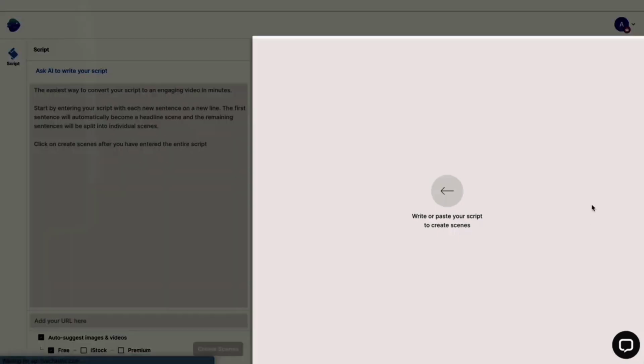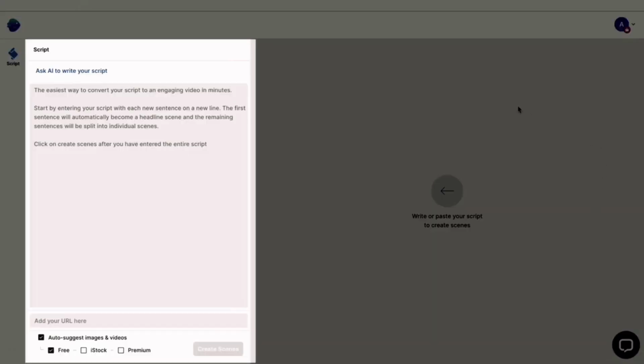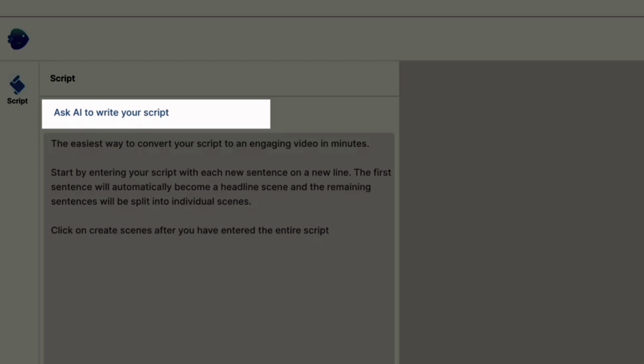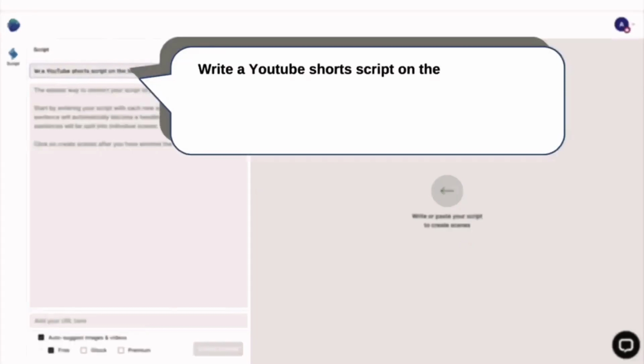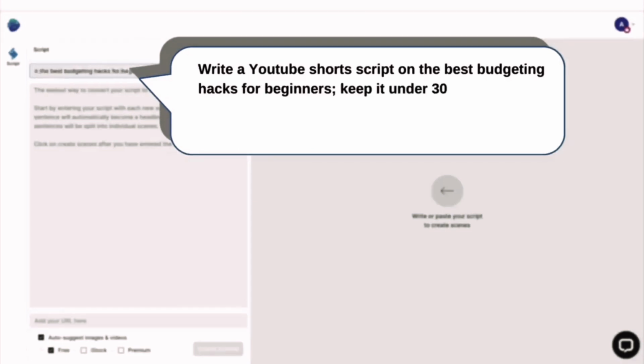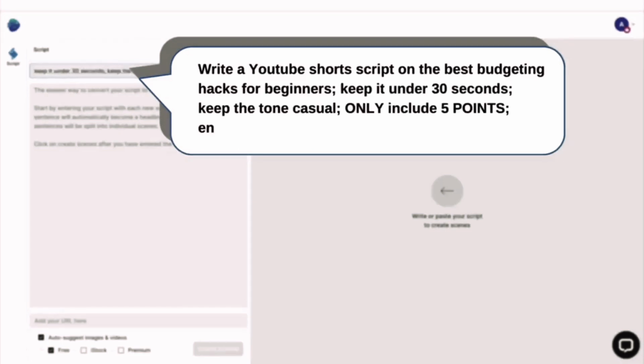Here you have the canvas area on the right and the script box on the left with an option to get AI's help for writing your script. In the prompt box that opens up, we will give the AI prompt for the type of video we want. For the first one, I just want a simple 5-point listicle on the best budgeting hacks for beginners.